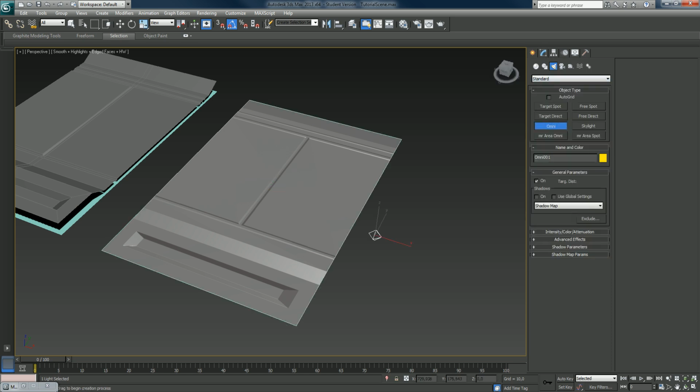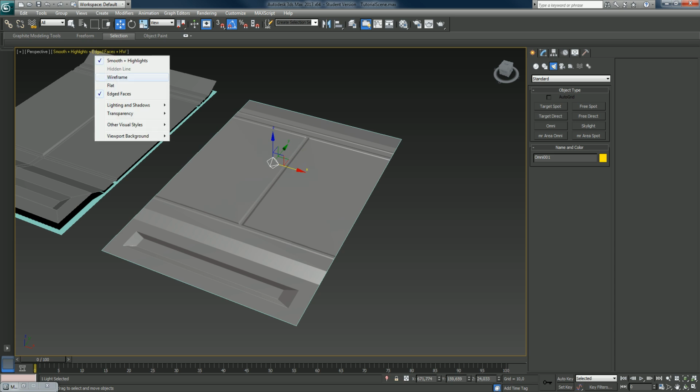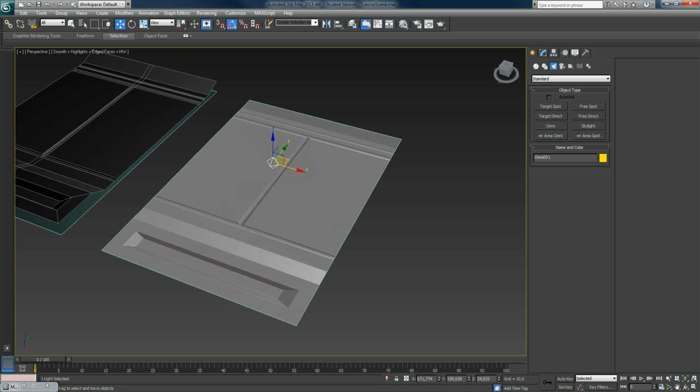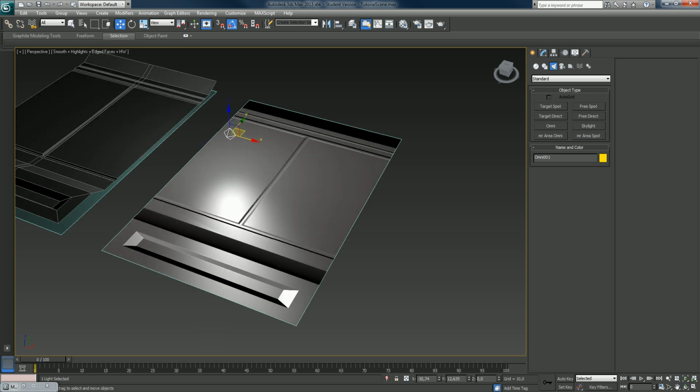I'm just gonna create an omni light. And lighting and shadows has to be illuminated with scene lights. Move it to update. And there you go.